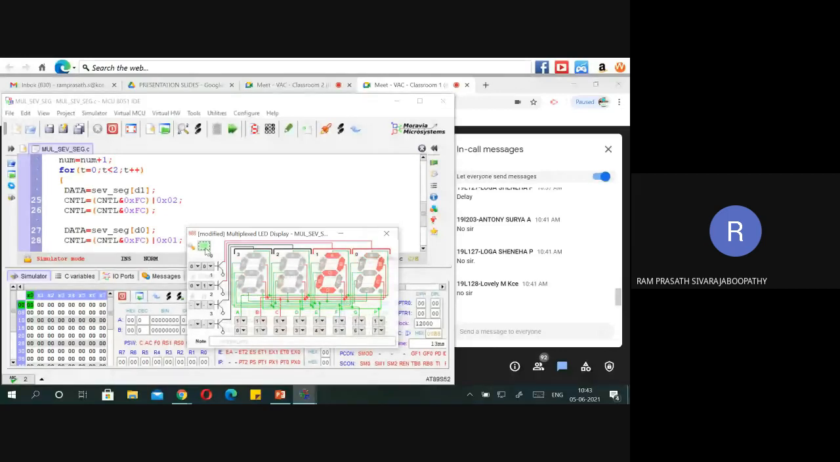Yes, if you observe clearly, you can see it. 91, 92, 93, 94, 95, 96, 97, 98, 99, 0900. Yes, it is changing like that.